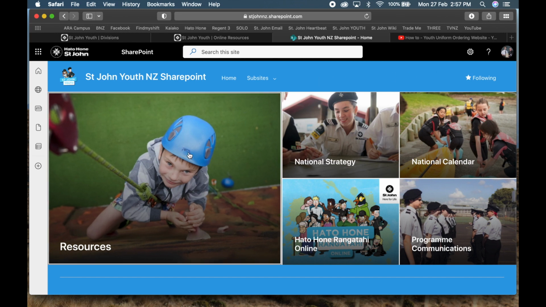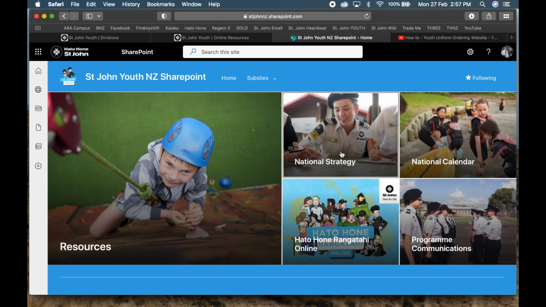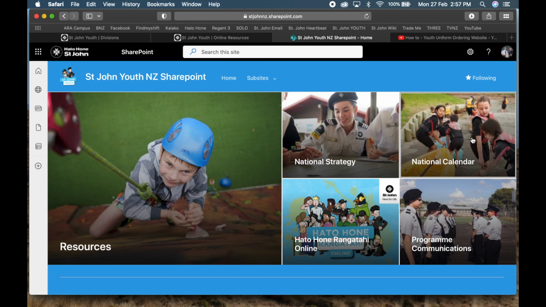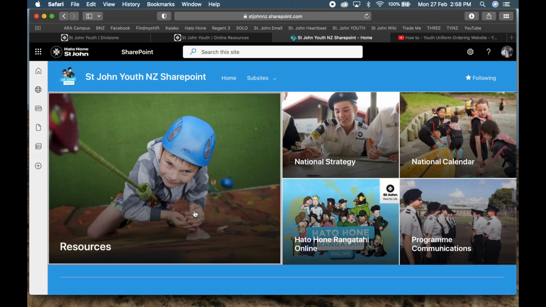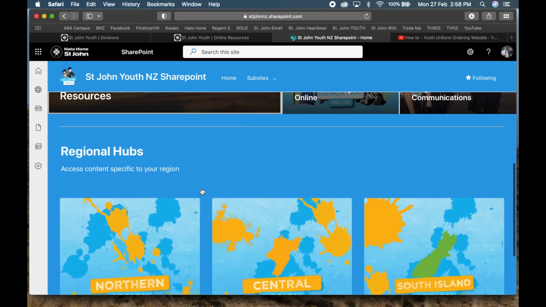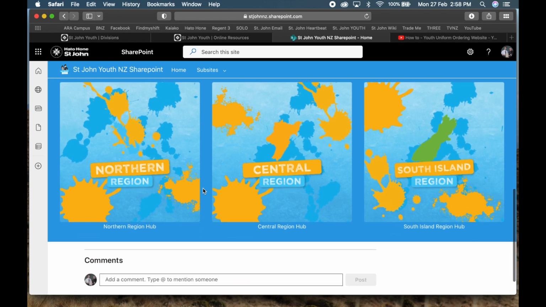You'll see there are some tiles here that show various content. If you want to look at the national calendar, for example, you can click on the national calendar. Any recent program communications are under that tab. And what we're going to be looking at today is the resources tab. However, if you did scroll down, you can see region-specific information.